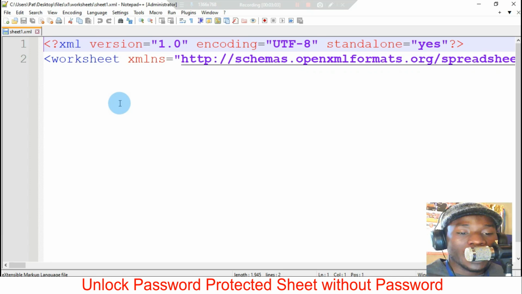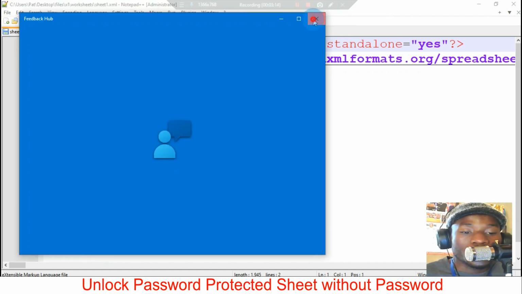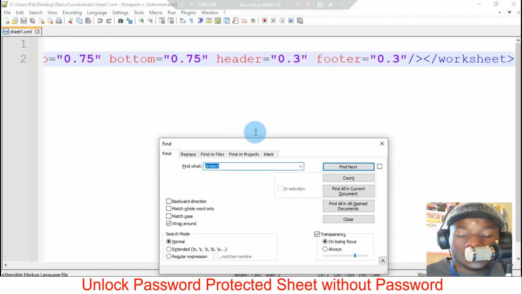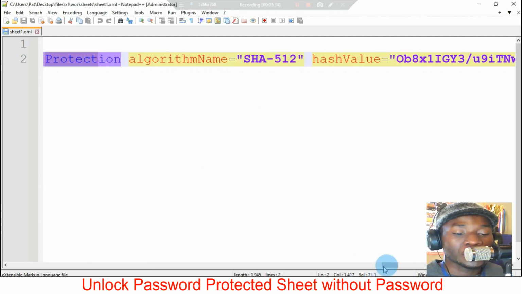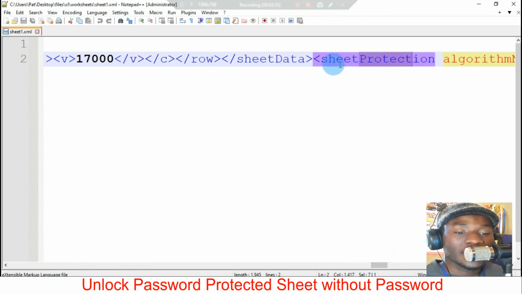After doing so, I'll get this code. I should not tamper with this code. I'm going to press Ctrl+F on my keyboard, as in find. Then I write protect or protection, whatever you write. Then press find next. It will show you where the sheet protection is. In my case, it is here.